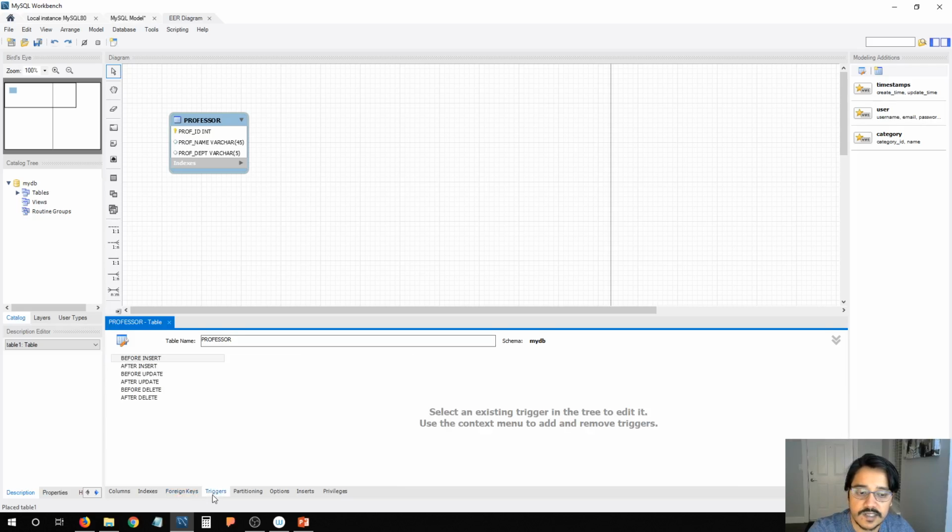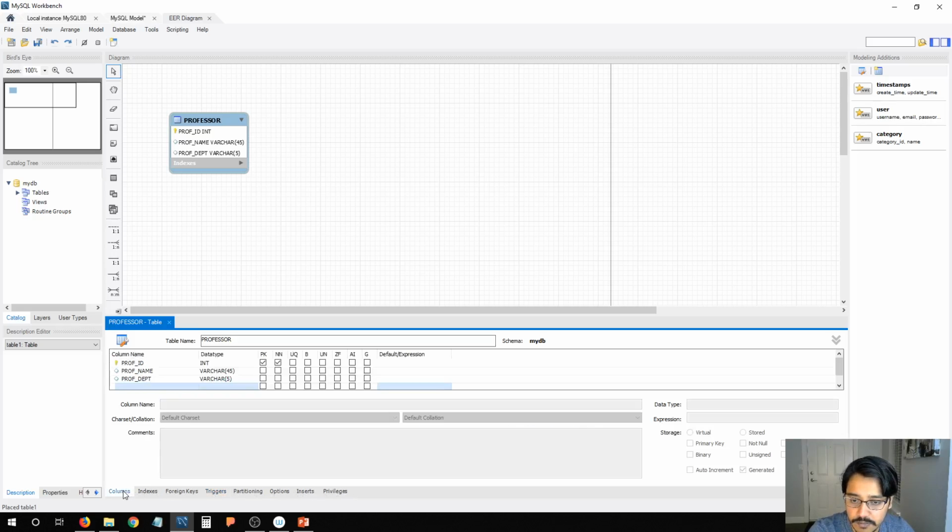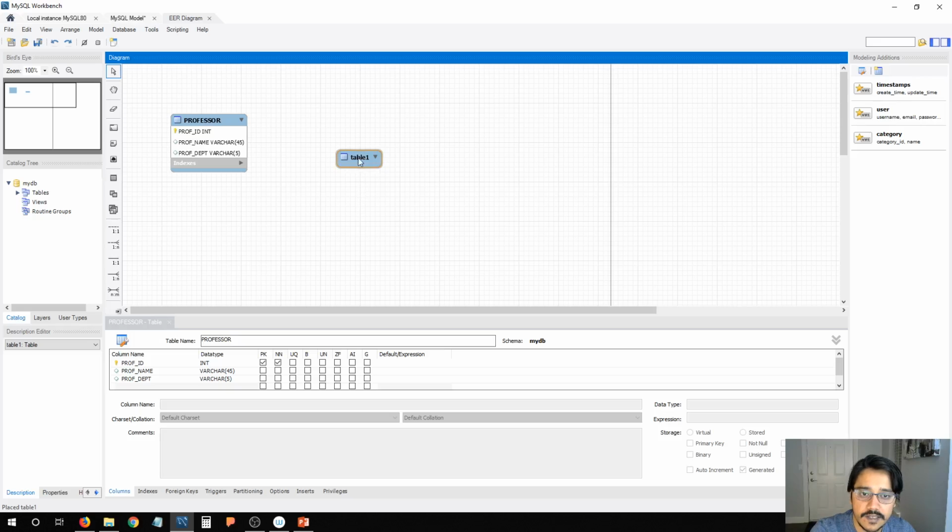And then triggers is something that we will discuss in my advanced MySQL. We don't want to do that right now. And you have other options that you can check out, but we won't be engaging with them as far as the ER design is concerned. So let's go ahead and make another table. Let's do this, and then double click.